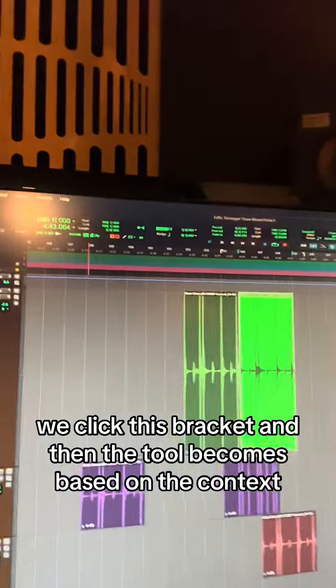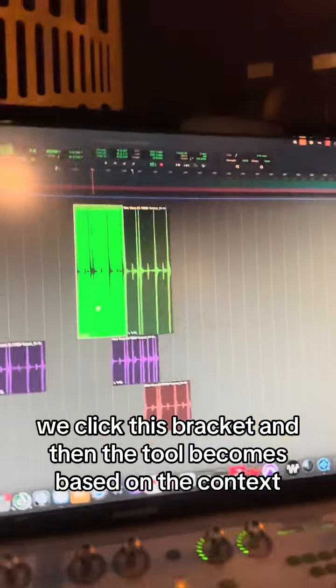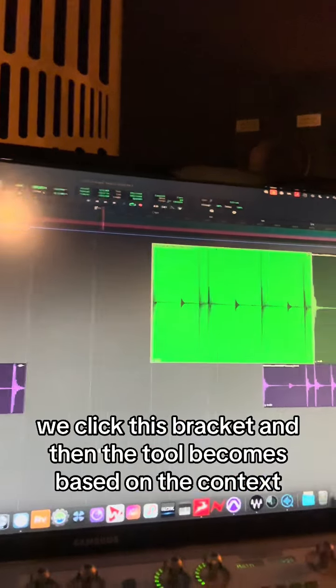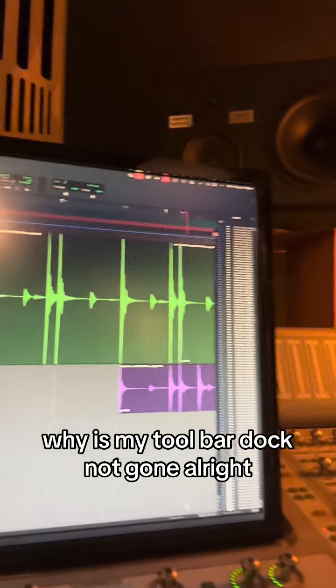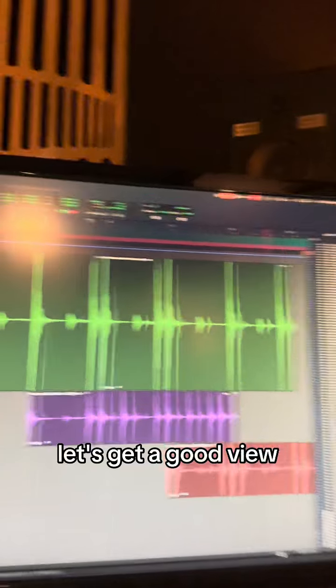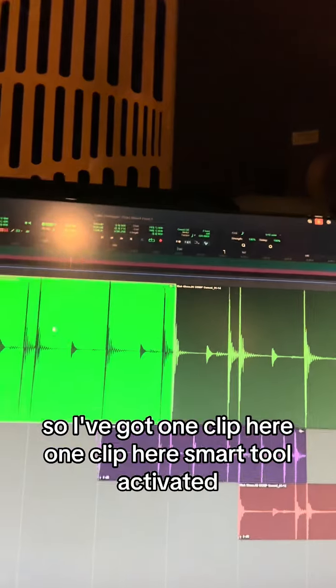We click this bracket, and then the tool becomes, based on the context, different types of tools. Why is my toolbar dock not gone? All right, let's get a good view. So I've got one clip here, one clip here.